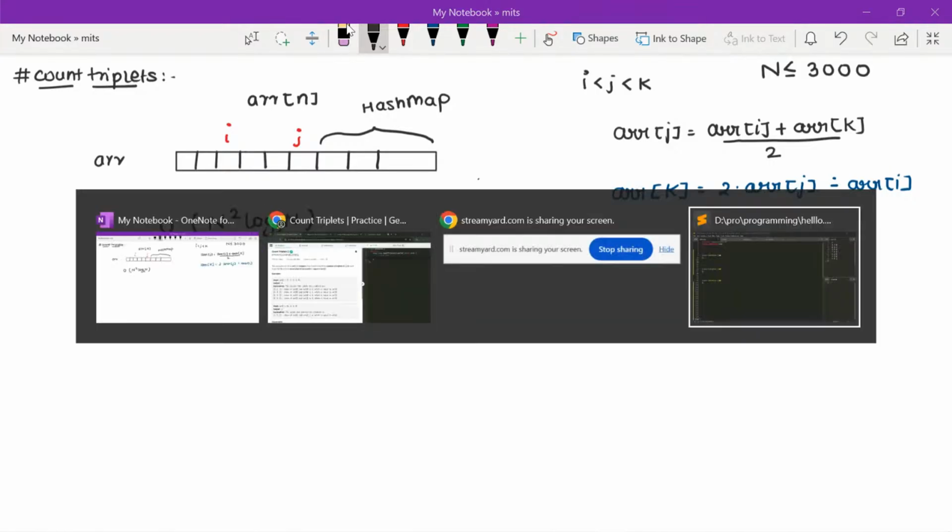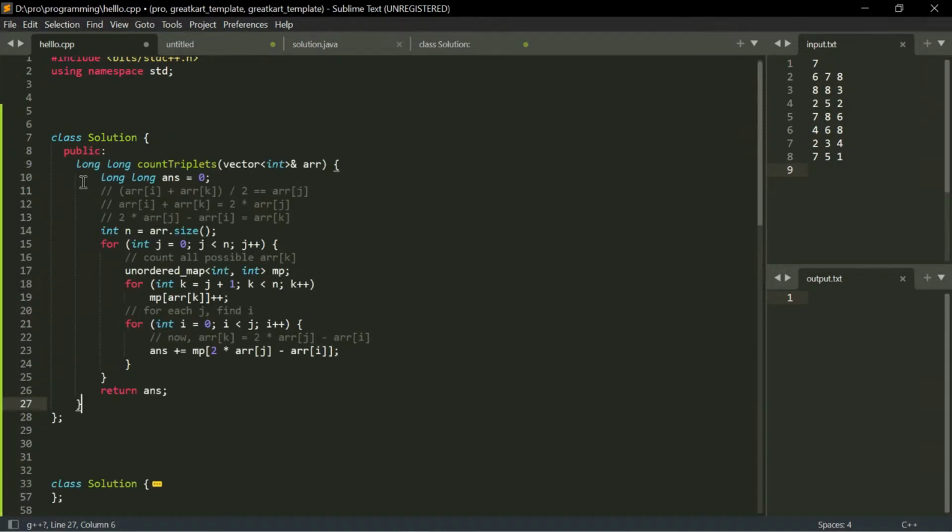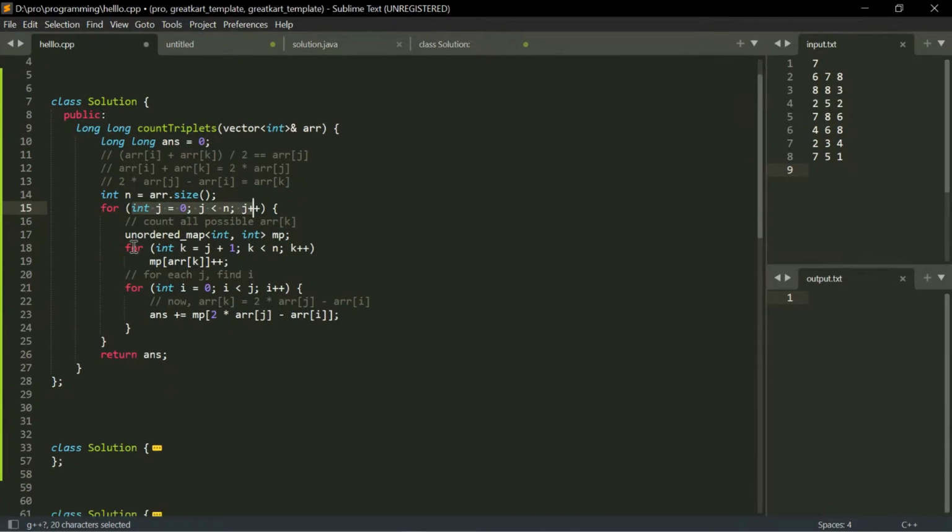Now coming to the implementation. So initializing the answer with 0, then taking the size of the given array, and basically this is the method that you need to complete. Then fix index j. Then here I have declared my hash map. You can also use a tree map.